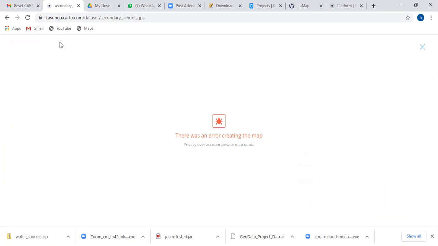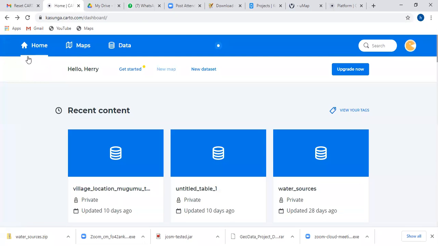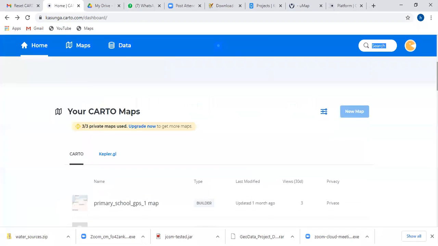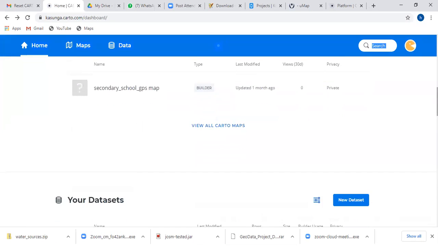There was an error creating a map. But this is very simple. It's really very simple. If you have your data that already has GPS and everything, you can create a map.